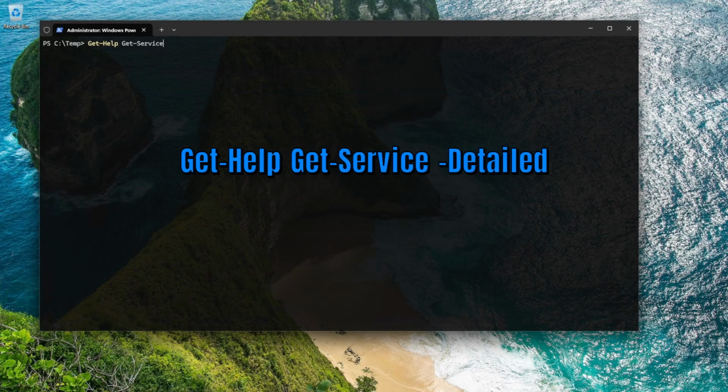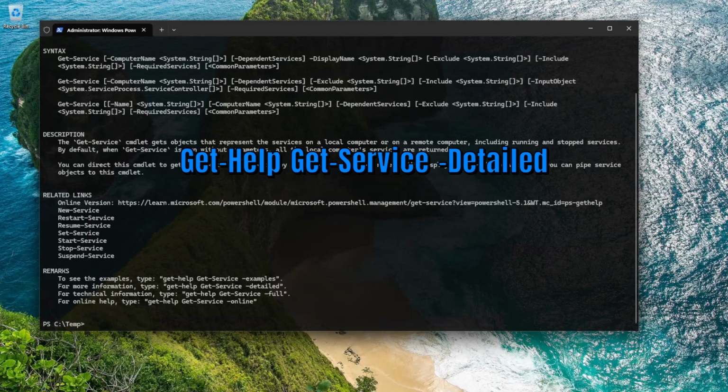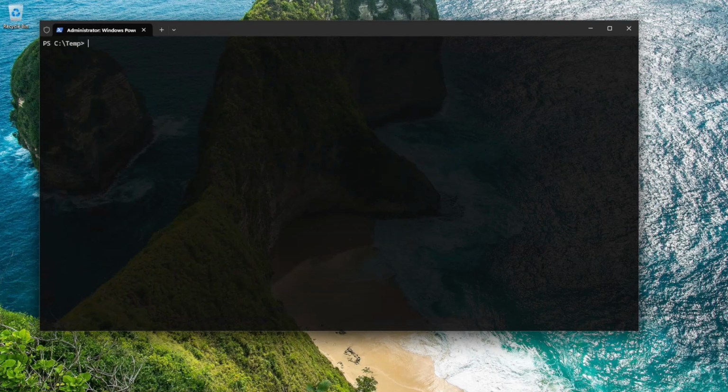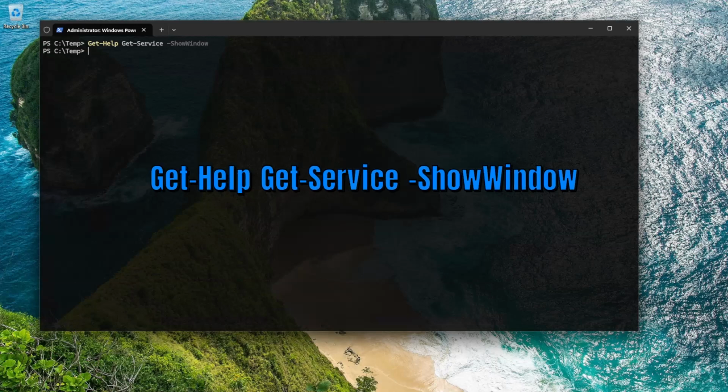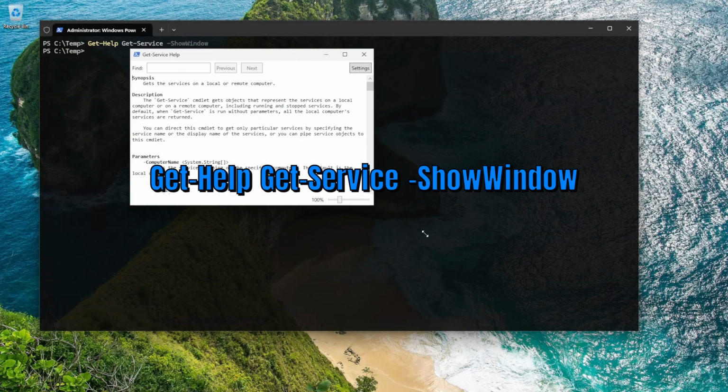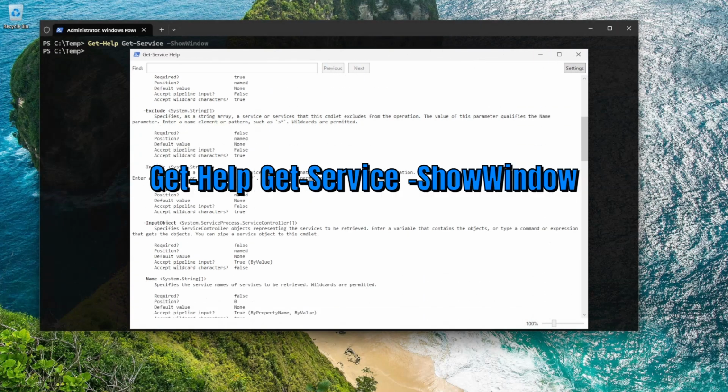The Detailed parameter provides a more comprehensive view, including parameter descriptions and return values. Here's how to use it. This gives you a much more in-depth explanation of the Get-Service cmdlet, which is useful when you want to fully understand how a cmdlet works. For advanced users, you can use the ShowWindow parameter to open a separate help window, which is useful if you want to keep the help open while you work in PowerShell.